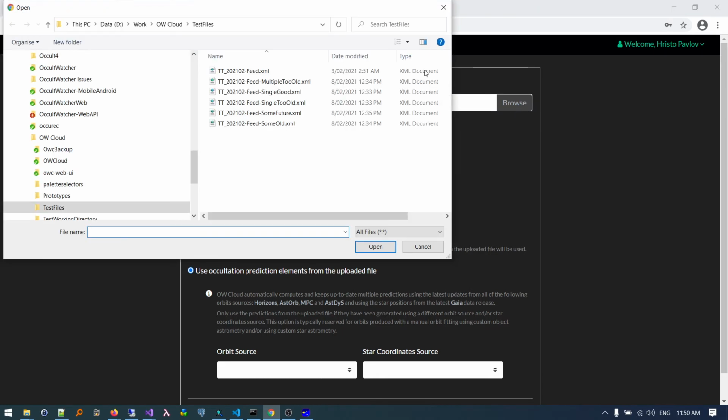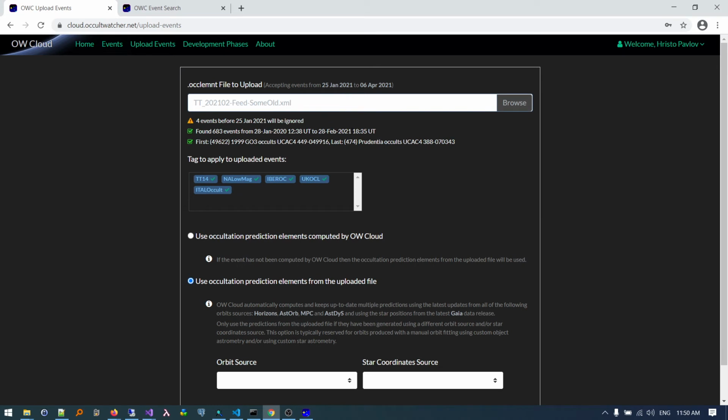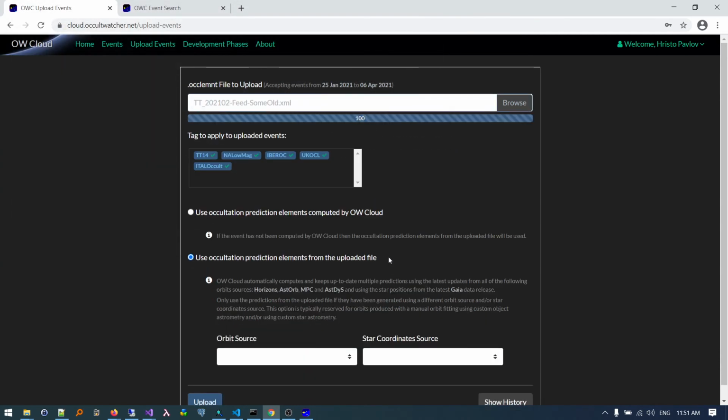If you have different events, for example, if some of the events are old, which means they're before the 25th of January, you see a warning sign like this, and it will tell you that there were 4 events before the 25th of January, or before the from date. These events will be ignored, which means that even if you upload this file, because they are before the start date, these events are not going to be tagged.